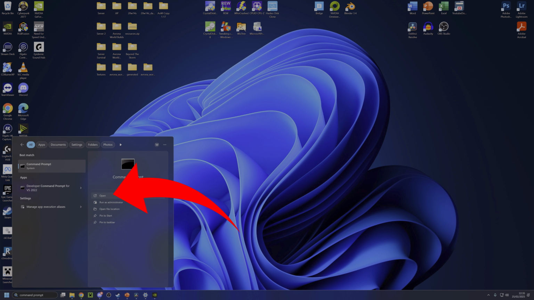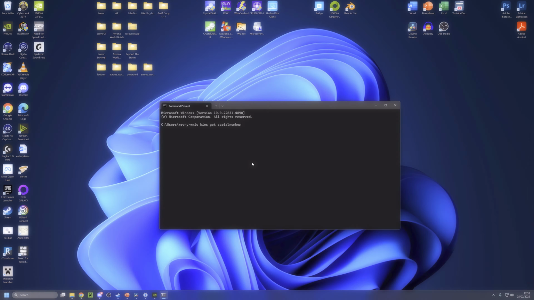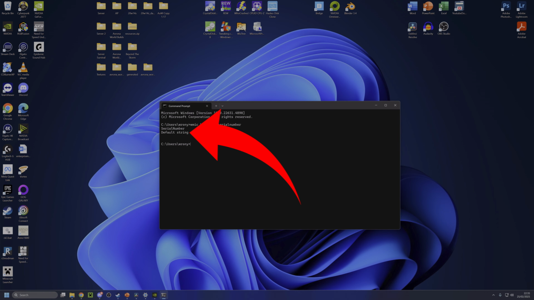And this command does not require admin permissions, so you don't need to run it as admin. Once it's open, you want to type in this command, wmic BIOS get serialnumber, with serial number being one word, after which it will return your PC serial number.